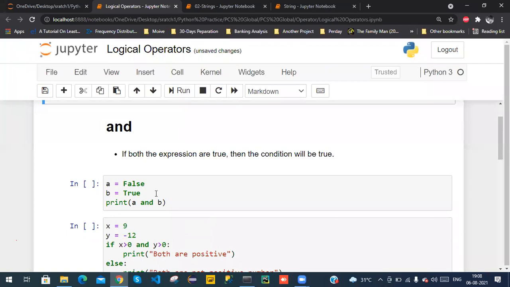A equal to false, B equal to true, means one is false and one is true. Then it will print, obviously, false. If both conditions, both expressions, both values are true, only at that point of time it will print true.